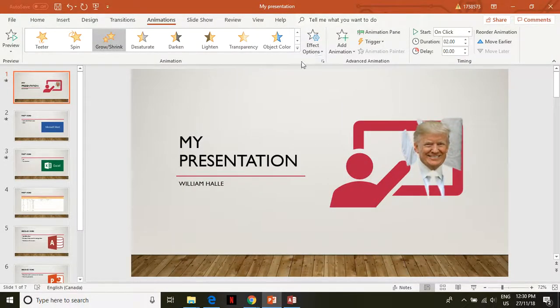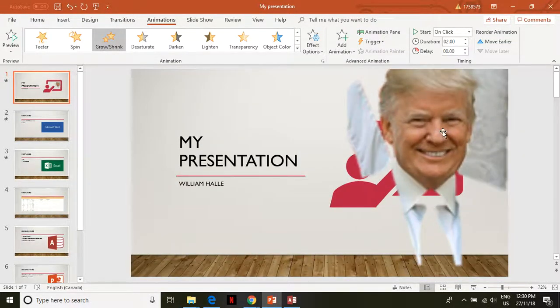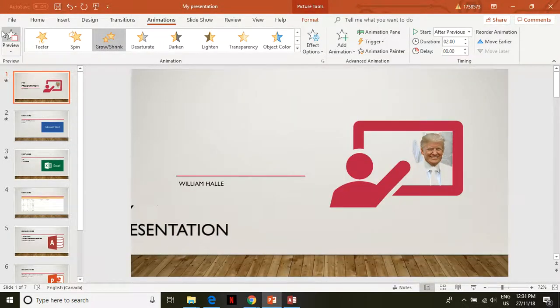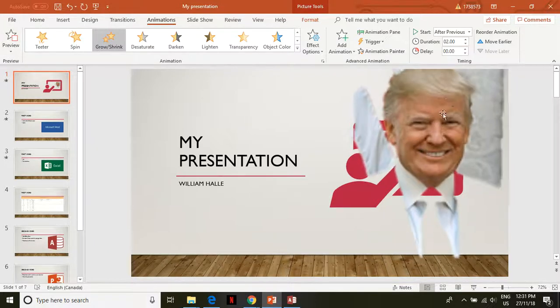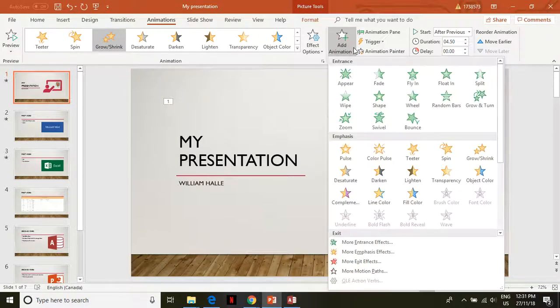As you can see, it becomes bigger. But what's fun about effect options is that we can choose if it becomes bigger horizontal, vertical, or both, or even the amount of size it becomes bigger or smaller. So let's say huge. It becomes really huge. We're going to do after previous because we want it to appear after my presentation. As you can see, when we do after previous, it becomes after. We're going to change the duration to 4.5 seconds, so it takes longer to appear.